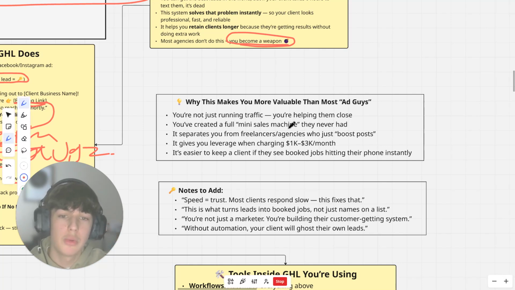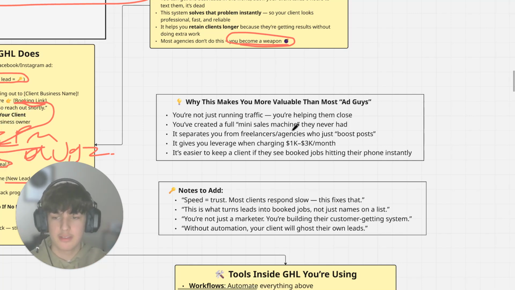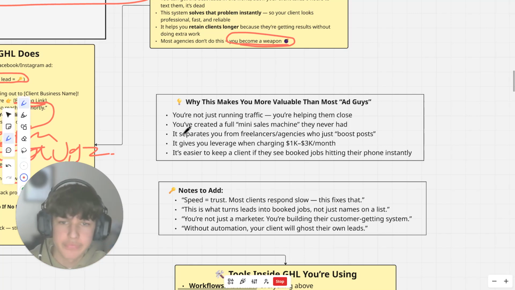You've created a full mini sales machine that they've never had. For clients that don't have any of these systems, it's going to be very clear you're the first person to ever have a system like this for them. It's going to be insane for them to see how much of a difference it makes. Follow-ups, automatic text backs, whatever the case is, all these things they've never had before, they've never had the luxury of. You're creating this opportunity for them. This is why you're more valuable than the other guys that are texting them.